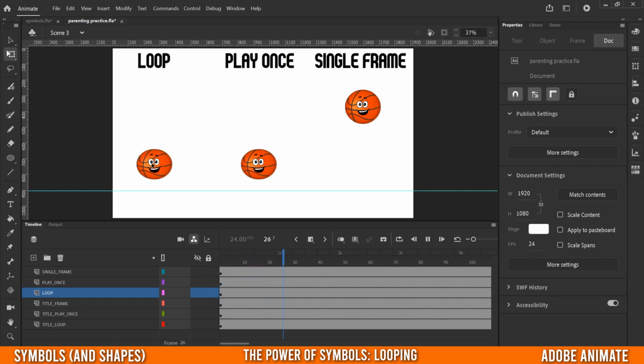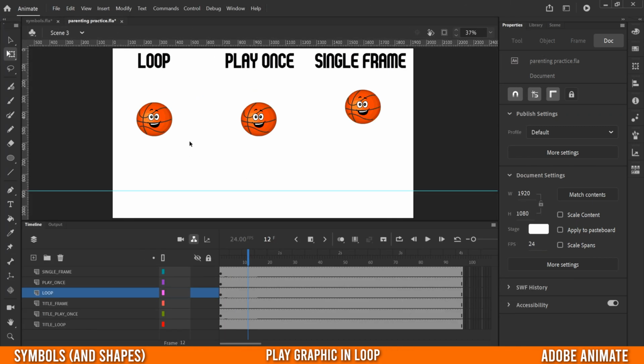So I'll go here, loop over and over again, just keep bouncing. You can have it play once, like this one, where it just bounces and stalls at the top and is done. Or you can pick one single frame from that animation and have it be just stuck there, like this frame right here.